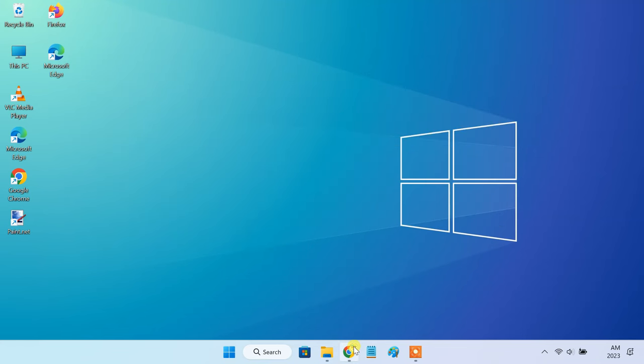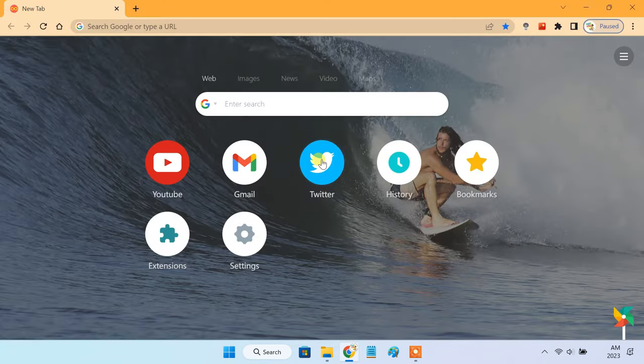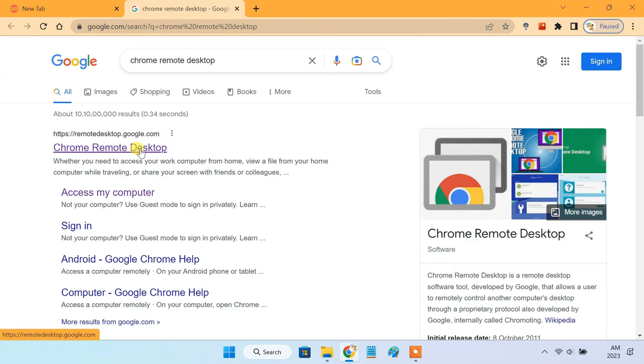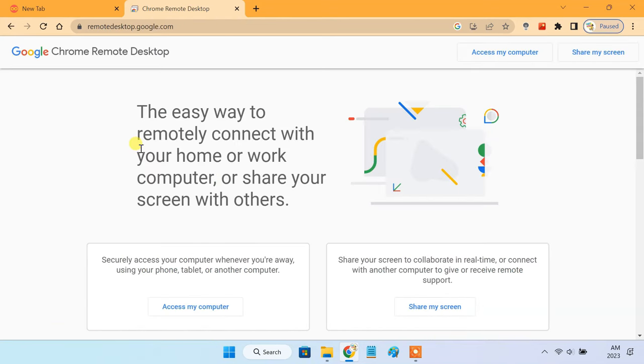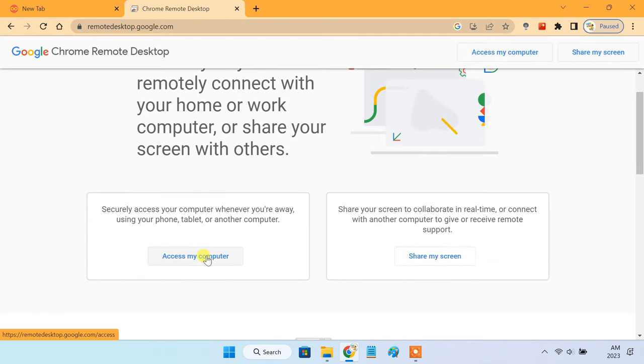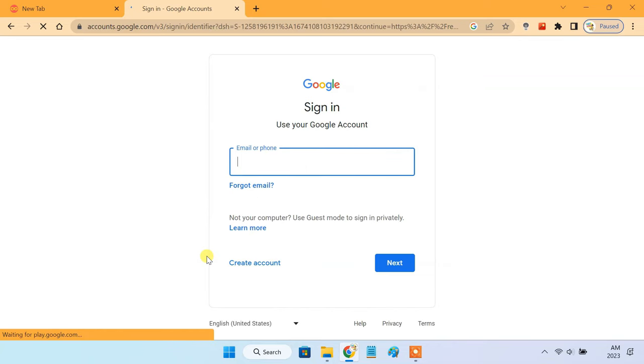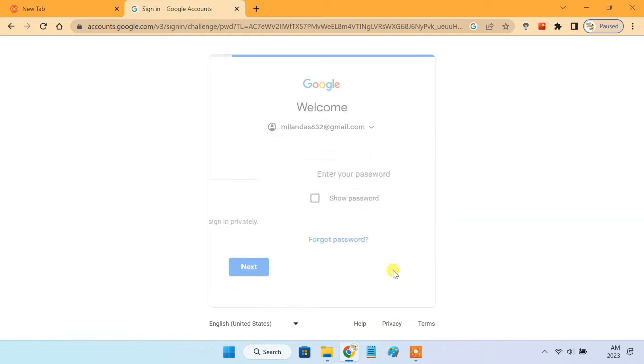Start by opening the Google Chrome browser on your PC. Then, open the Chrome Remote Desktop website. Click on Access My Computer to go to the remote access interface. You will be required to authorize the site with Gmail ID.